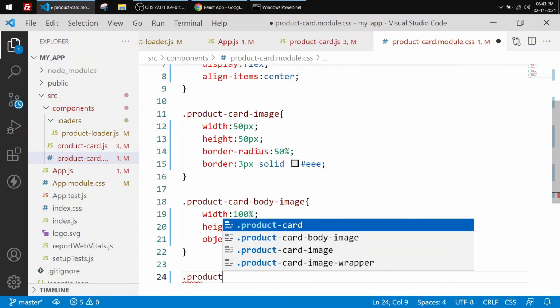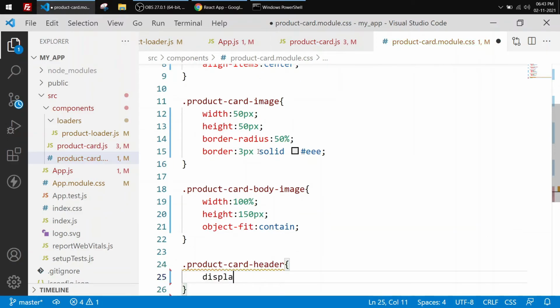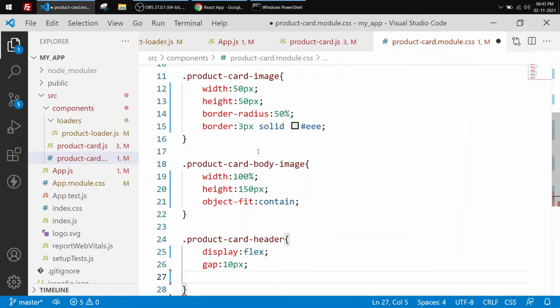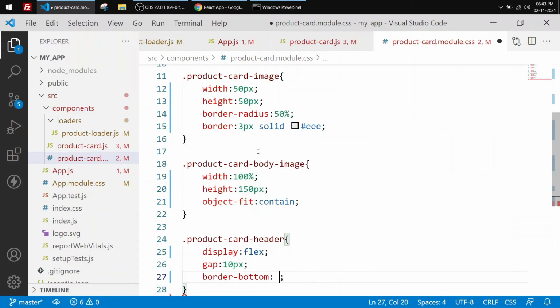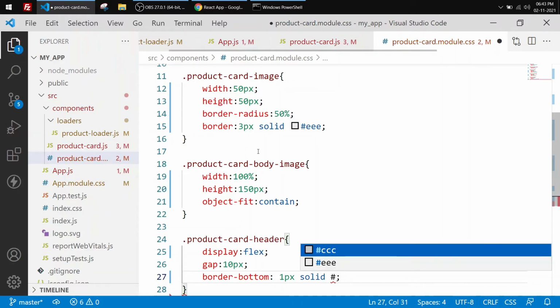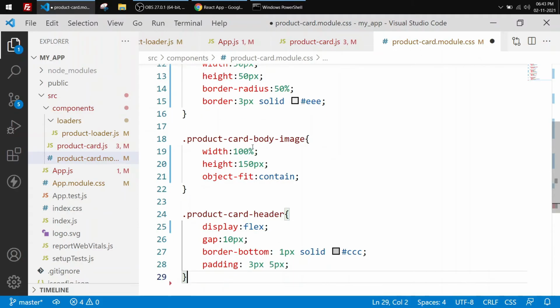Then I will also do the headers. So I use display flex. Then I'll give a border bottom instead of a border on all sides. Okay. Then I will also give padding as 3 pixels top and bottom and 5 pixels on the sides.